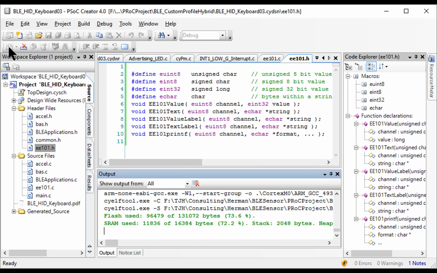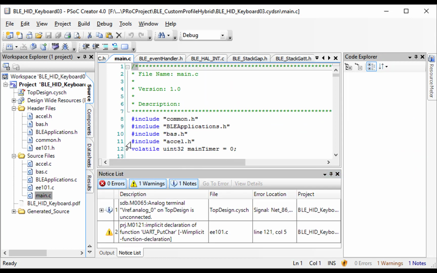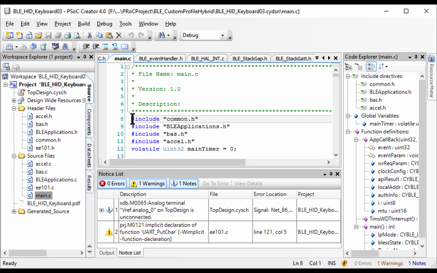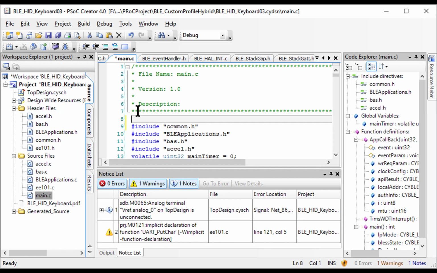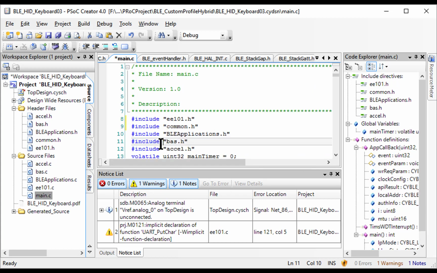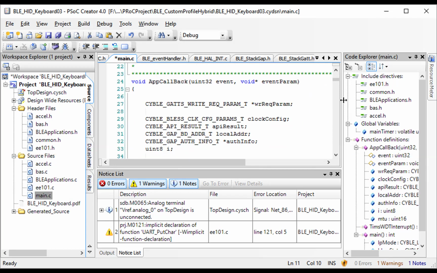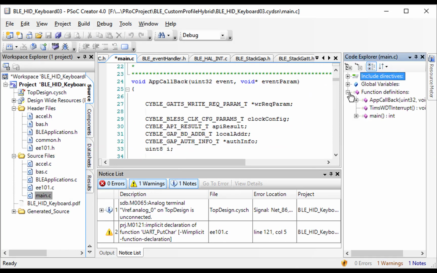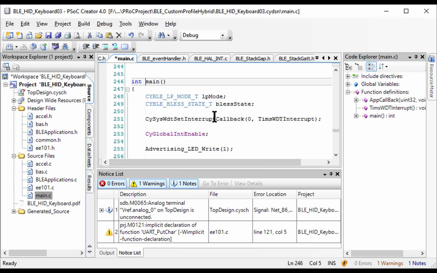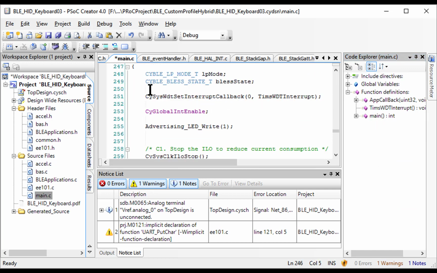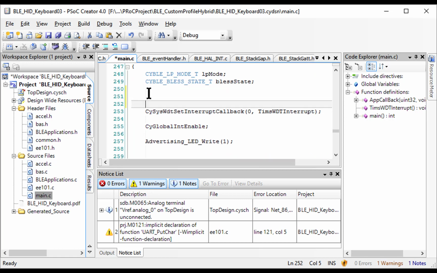First, we're going to build it to make sure there's no errors, which comes up error-free. Then we go into our main program, and in order to add the EE101 debug output, we first include the EE101.h file. Now we have access to all of the routines in order to output the data to our project.